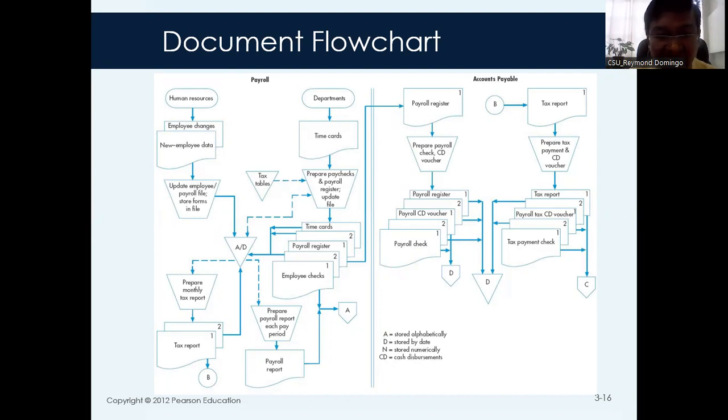At the same time, we have the departments. The different departments will provide a time card. And then with those time cards, there will be a preparation of paychecks and payroll register and an update of file. In the preparation, the time cards will be compared, or the tax table will be used, and also the employee data will be used for the preparation of such paychecks and payroll register.